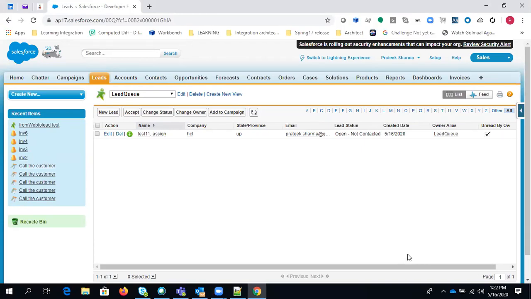Any question, guys, till now? Sir, web to lead bypasses mandatory fields. No, you have to use the mandatory field. Without using the mandatory field, it will throw an error. But sir, company is a mandatory field on the lead object. Company, yes. Please try to create a lead through the web to lead form without entering a value in the company field. The lead should be created without any company information.